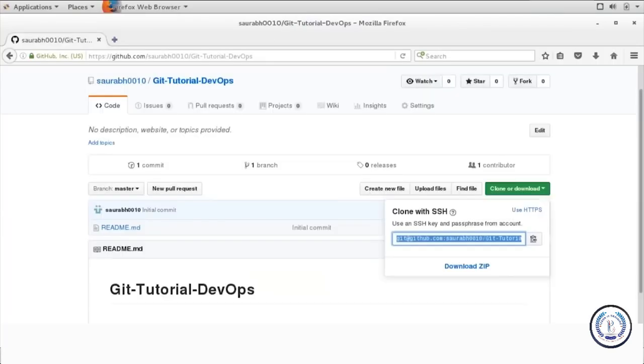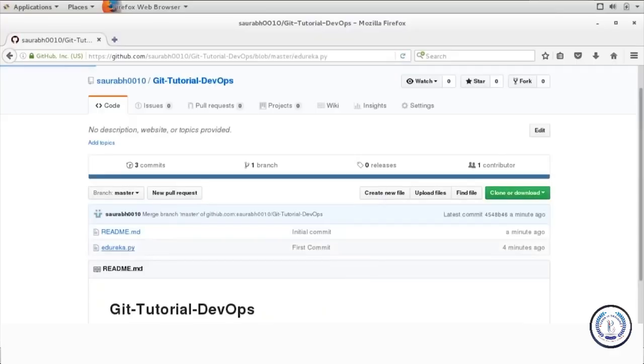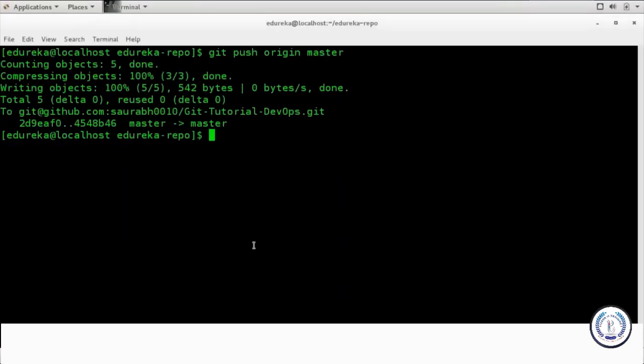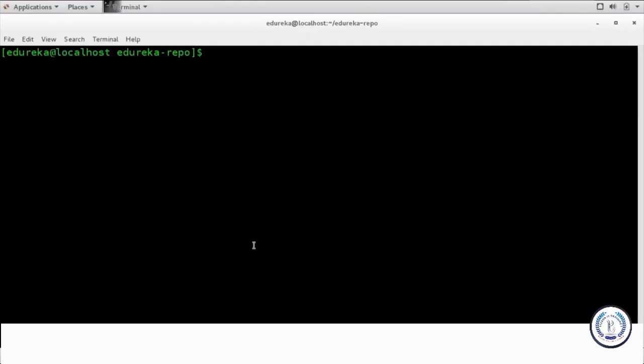Let me just go ahead and refresh this particular repository, and you'll find edureka.py file here. Let me just go ahead and reload this. So you can see edureka.py file where I've written welcome to Edureka. So it's that easy, guys. Let me clear my terminal now. So I've covered few basics of Git.